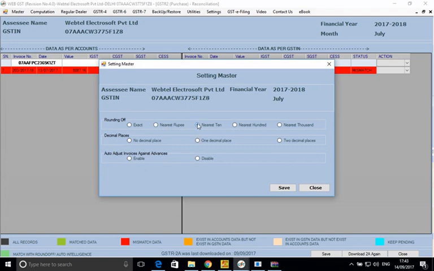This is basically for matching of your data with the GSTN data. This has nothing to do with GSTN. It is only for matching purposes. It doesn't make any difference to GSTN. It only helps you in the matching of data. So presently we have selected the option of exact, so we will go with that only.